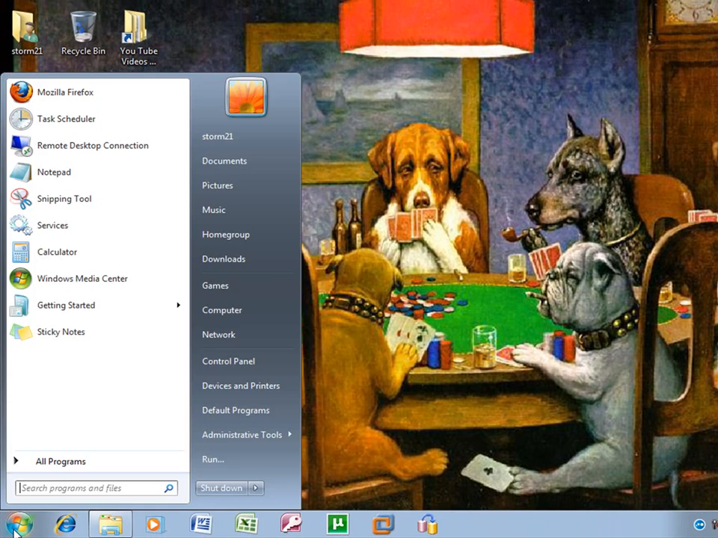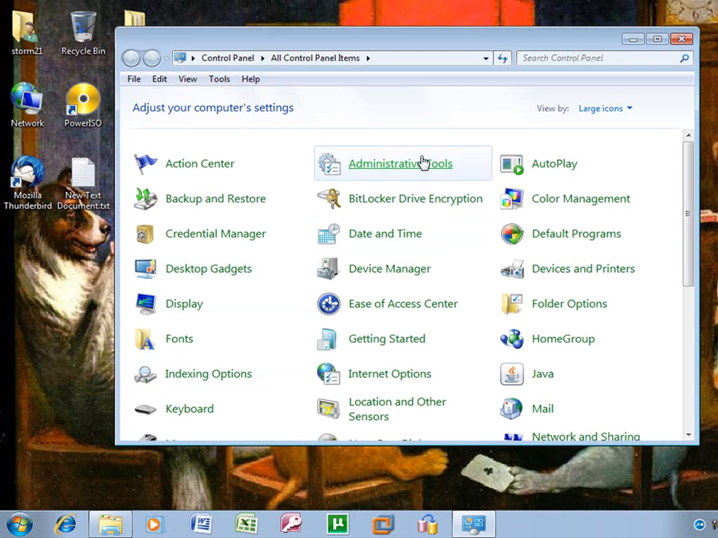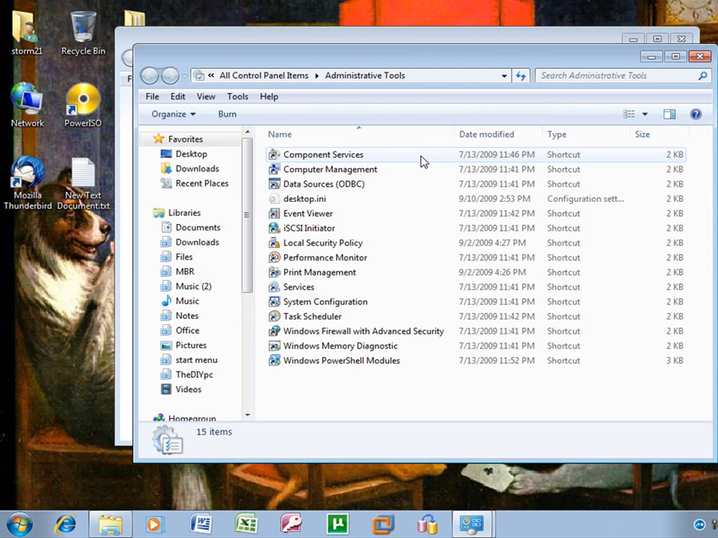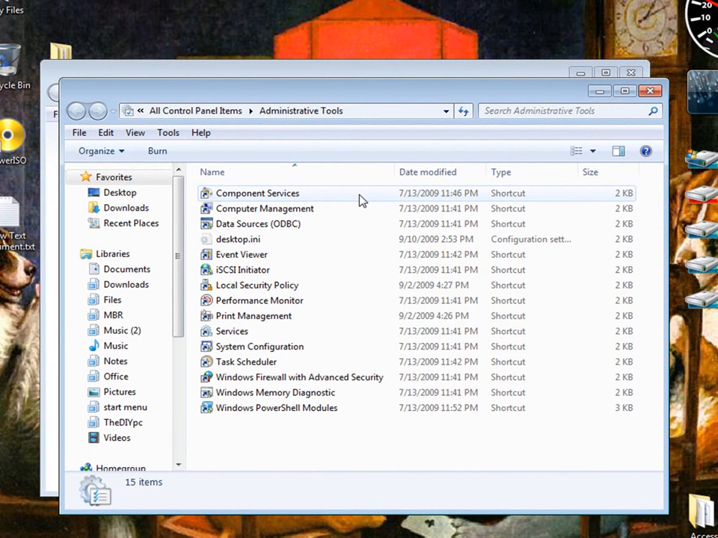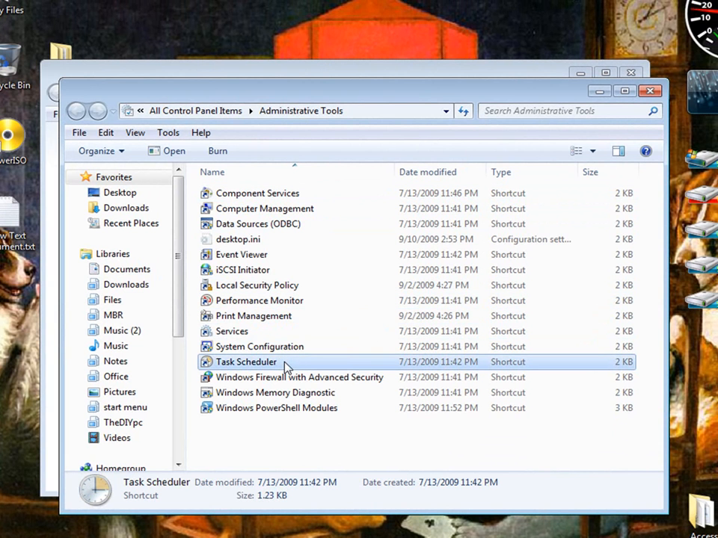Alright, click the circle thing in your bottom left hand corner, then go to Control Panel. Left click Administrative Tools. Now in here you'll see a whole list of tools and things you can play with later. I'll get into all of them eventually with videos. But for now, just look for Task Scheduler. It's right here. So double click it.